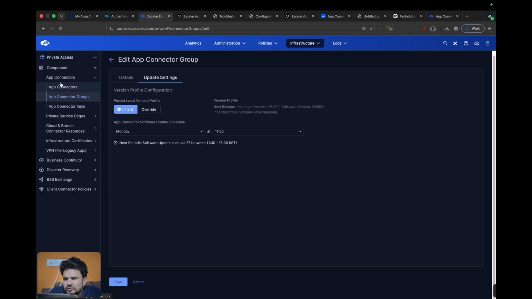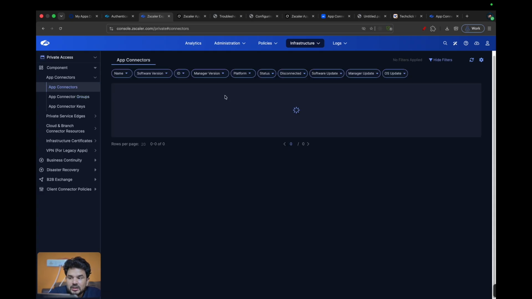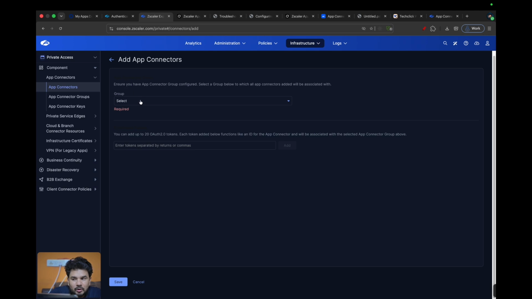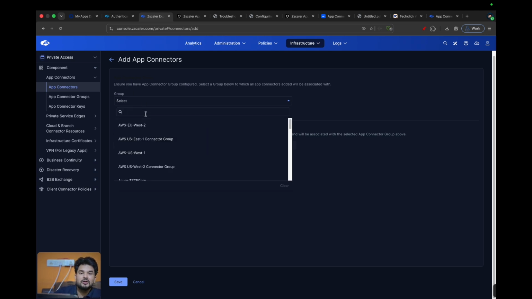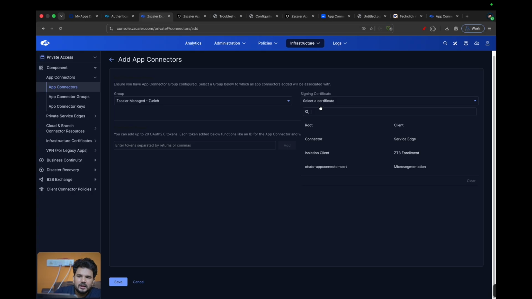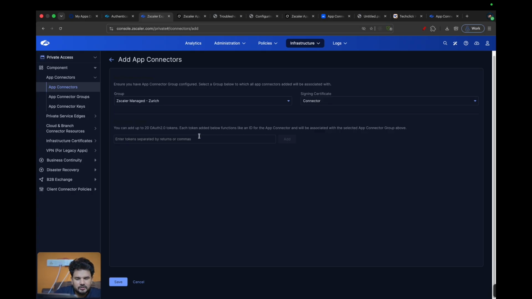Okay, so now guys, come to the app connector group, right? Now if I click on add, it will give the first option, select the app connector group first. So I will select Zurich. Okay, you see this app connector group is already there. Now you can select the certificate as connector, because connector is the default, so take it by the app connector, so you can select.